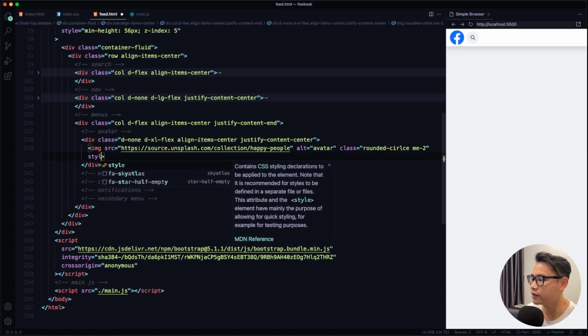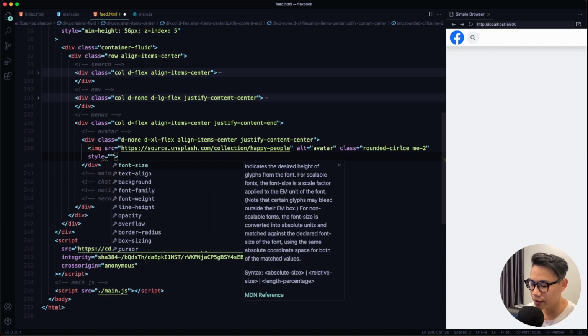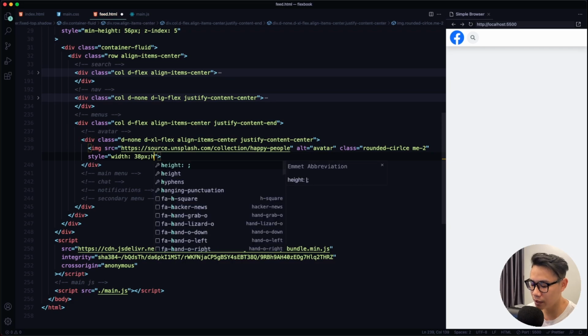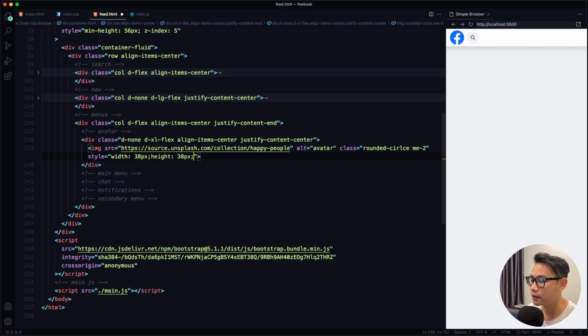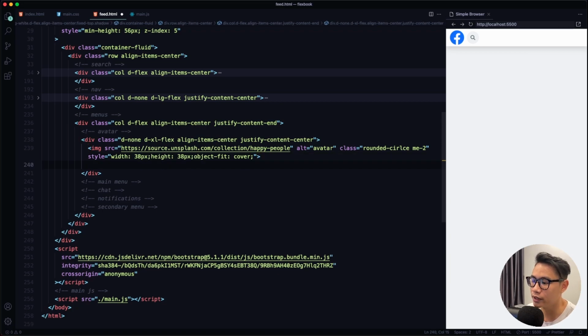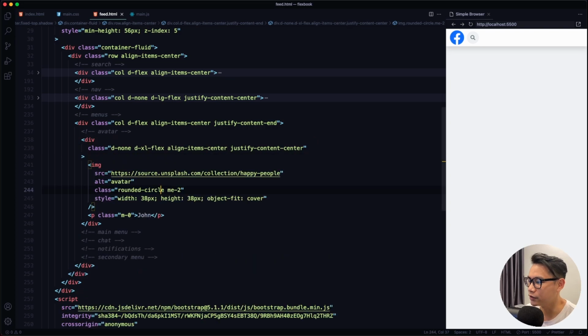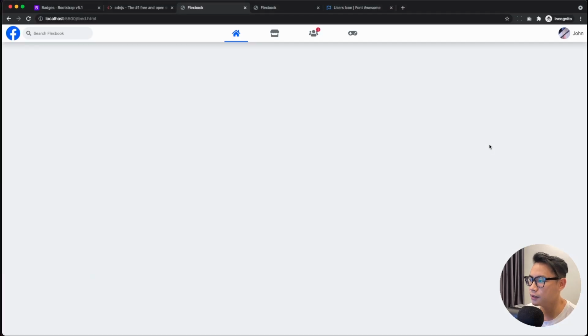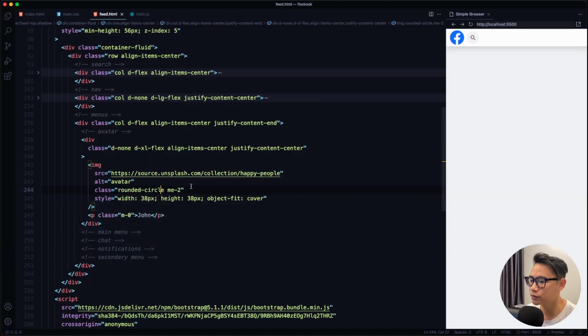After this, we want to define some inline style. So let's set the width to be 38 pixel. The height will also be 38 pixel. And then object fit cover. After this, we will give our main user a name. So let's have a paragraph tag, and then remove the default margin, so m-0. And our main user will be John. And once again, I misspelled circle. Now give this a quick save. Let's check out our desktop. And here's our avatar. All right, let's continue.